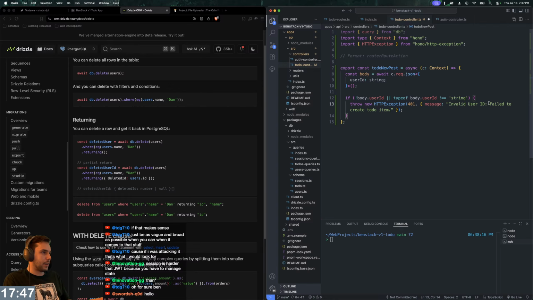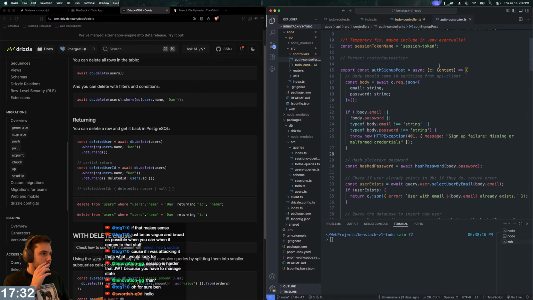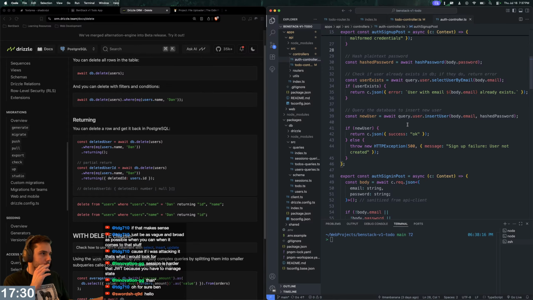Or actually, no. Let's have this the other way around. Failed to create to-do item, invalid user ID. Let's just do that. I want ID to be capitalized. There we go. That's fine. All right. So now, I think we just run the query essentially, right?